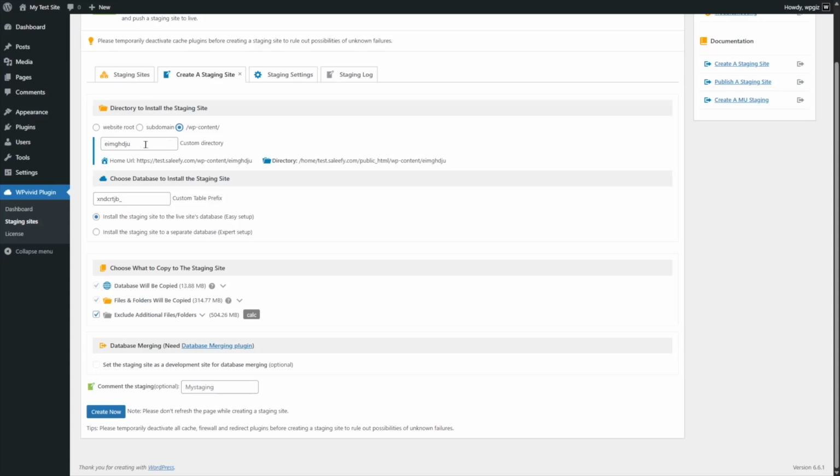And in the custom directory, we can also name our folder. So let's go ahead and add in a name. Next, you can also choose a database to install the staging site.